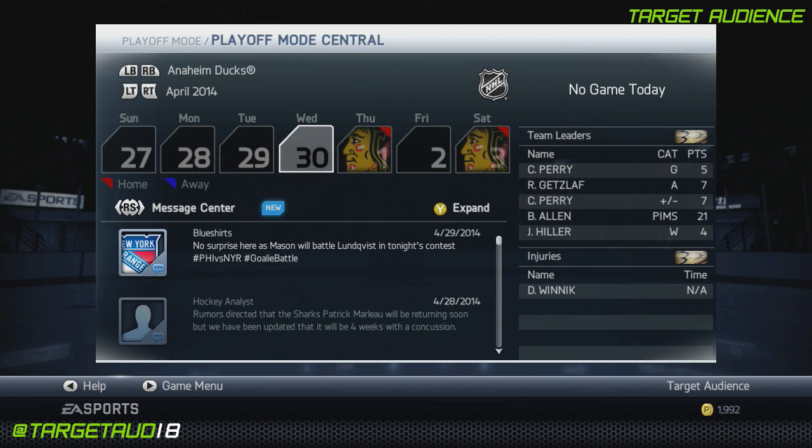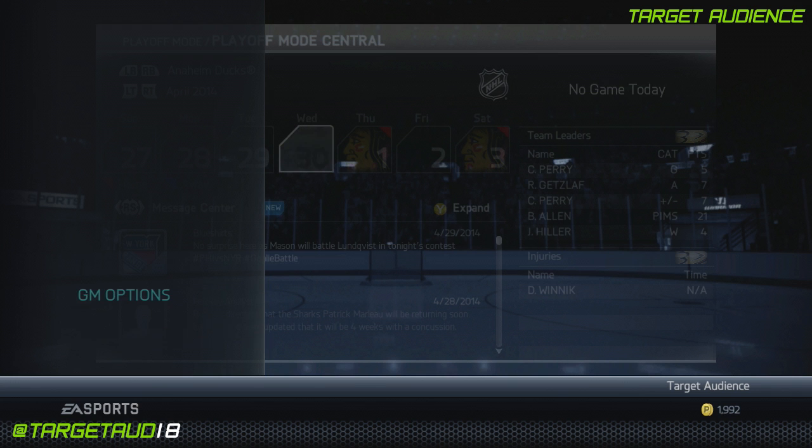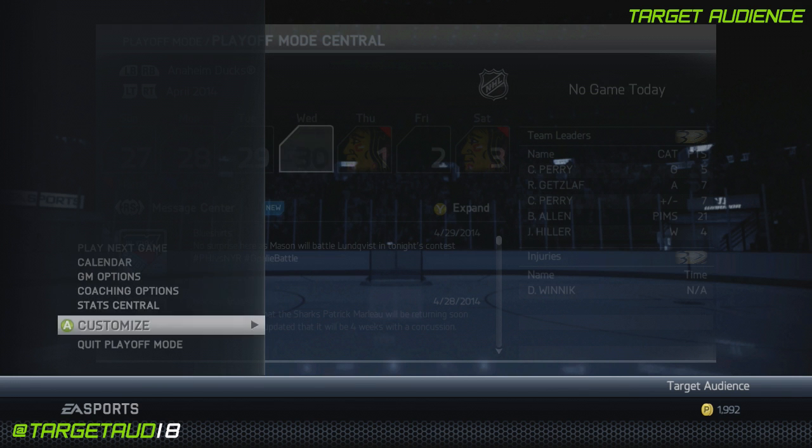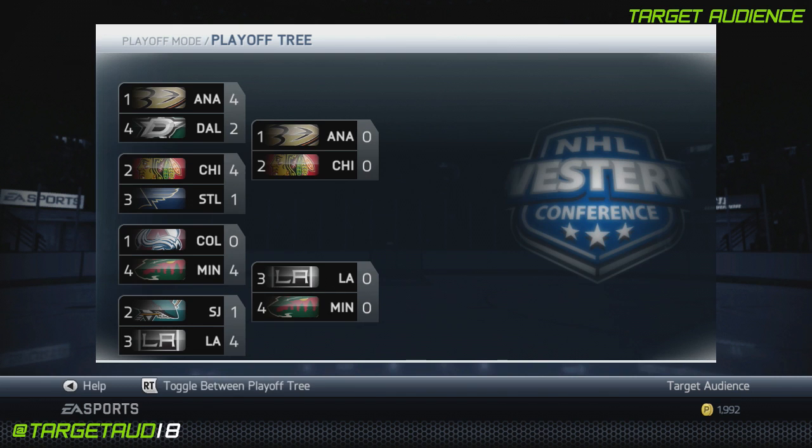All right, so that round is over. So let's take a look at this. I know this is not exactly how I pictured it to go, but Stats Central, and we want to go to playoff tree. So the first round, Anaheim defeated Dallas 4-2. In 6 games, they took the series, and they'll advance to the second round. Between Chicago and St. Louis, Chicago ended up beating St. Louis 4-1. In 5 games, they beat them, and they're off to play Anaheim in the second round.